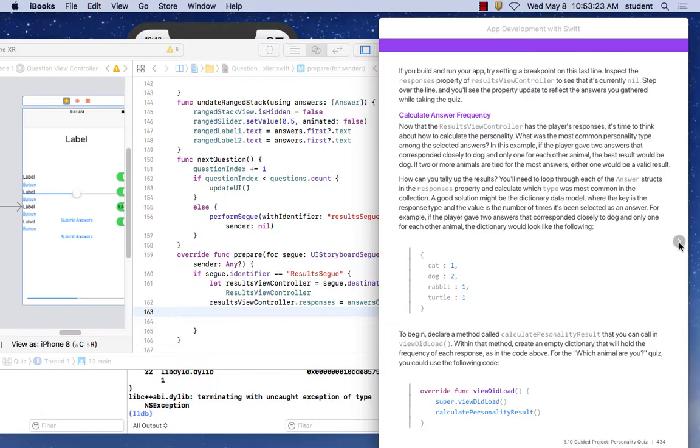What was the most common personality type among the selected answers? In this example, if the player gave two answers that correspond closely to dog, and only one of each other animal, the best result would be dog. If two or more animals are tied for the most answers, either one would be a valid result. How can you tally up the results? You'll need to loop through each of the answer structs in the responses property and calculate which type was most common in the collection. A good solution might be a dictionary data model, where the key is the response type and the value is the number of times it's been selected as an answer. For example, if the player gave two answers that correspond closely to dog, and only one of each other animal, the dictionary would look like the following.